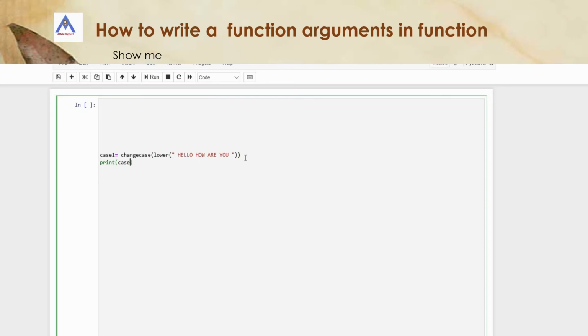Print case1. Similarly, for case2 equal to change_case, the function, here I am going to write another function with the text "hello, are you fine". This small letter has to be converted to capital letters. After that, the result will be printed, that is case2. This is the calling function.